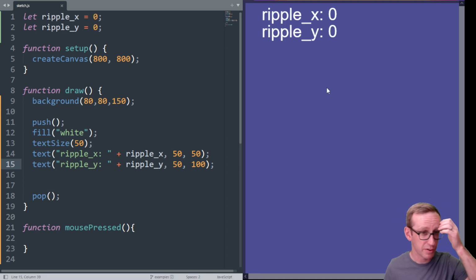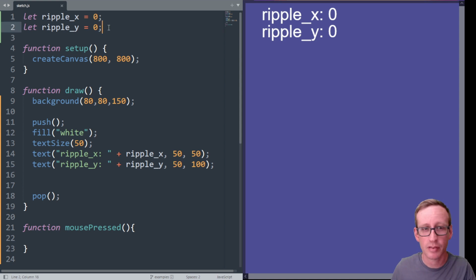rippleX and rippleY are both 0 because that's all I've done. I've set them both to 0, and there's no way to change them. They aren't changing anyway. But that's what's going to happen when I add that ability here in mousePressed.